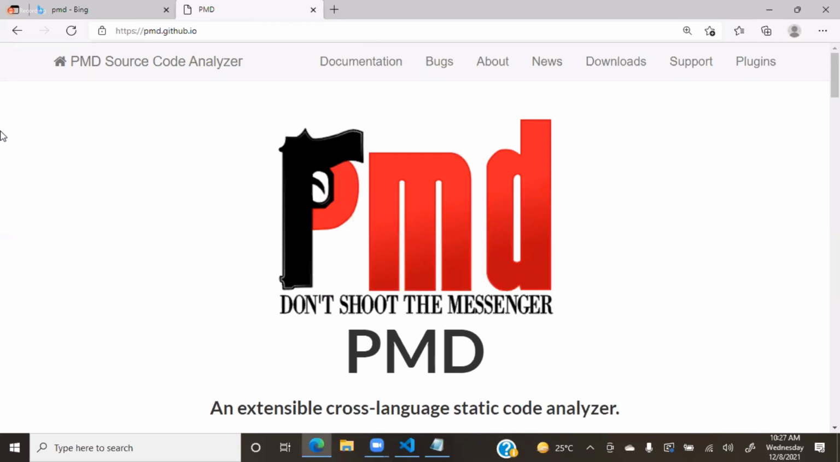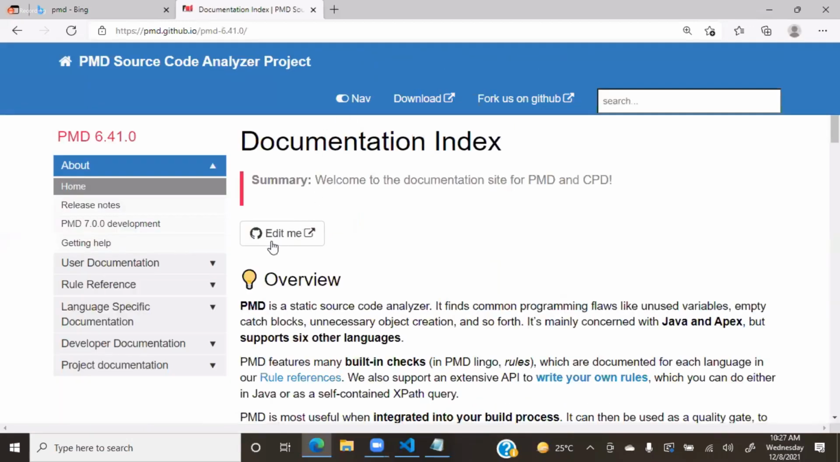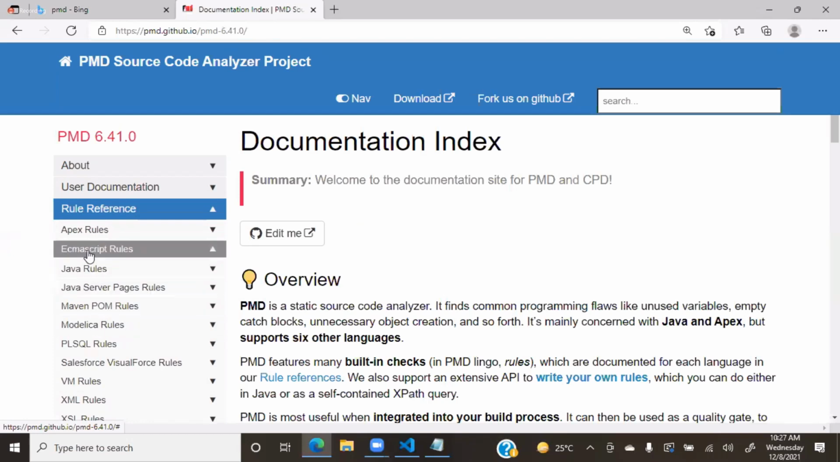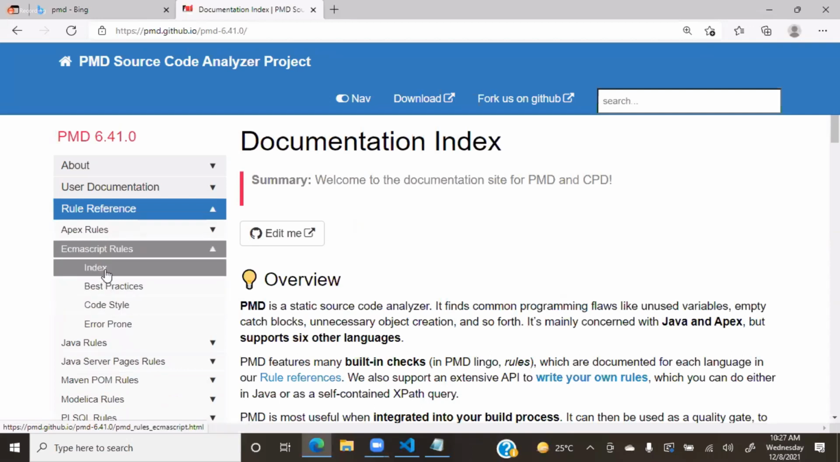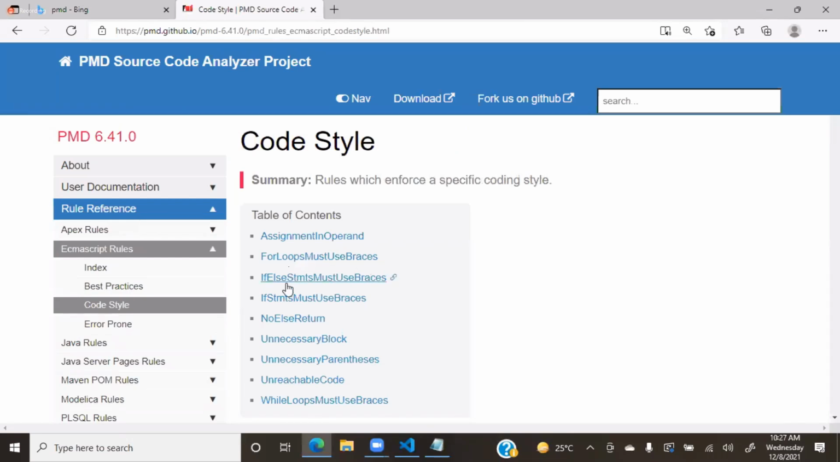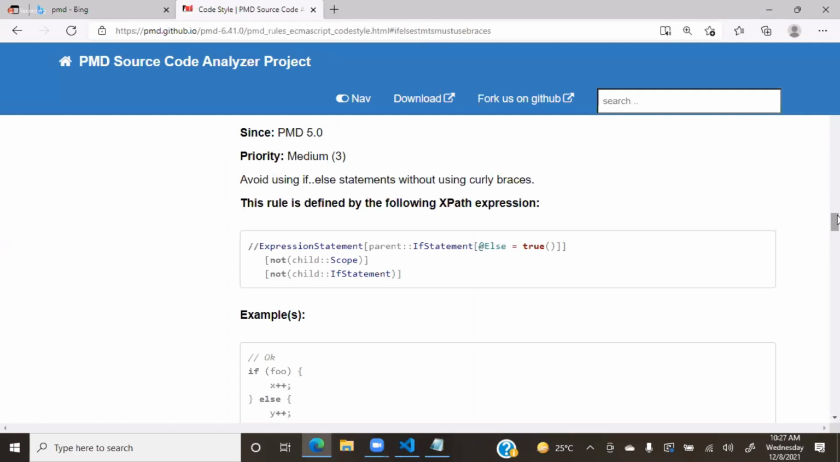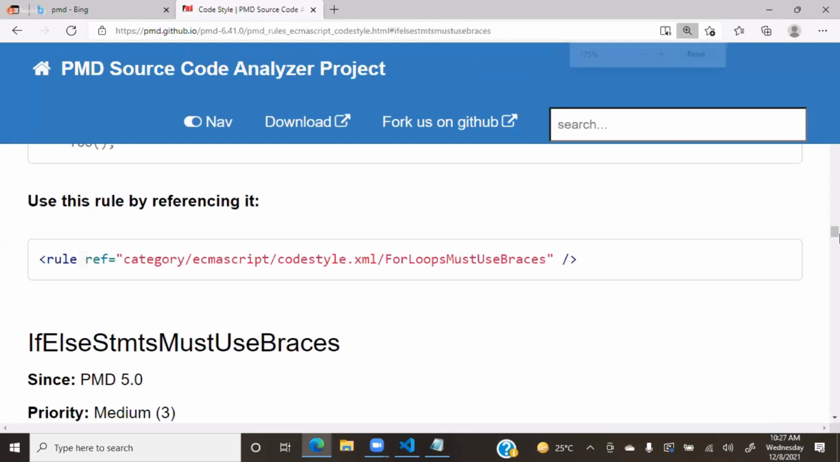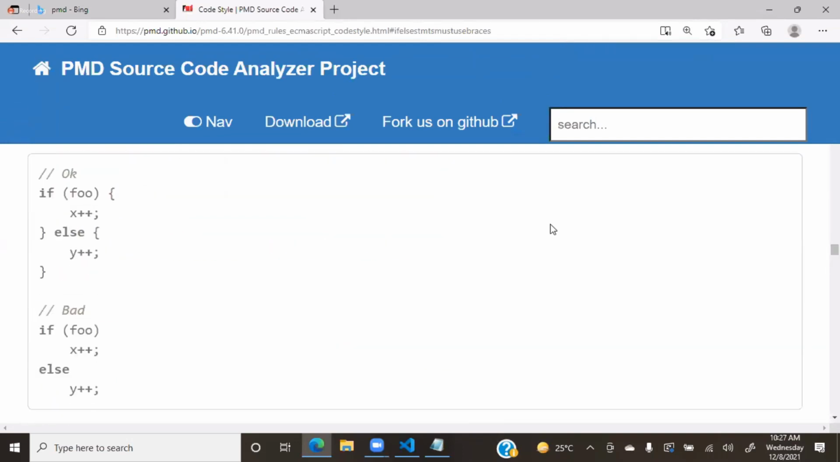That means, suppose I go to documentation. In the documentation, on the left side, the rule reference will be there. Go to rule reference, JavaScript rules, Java rules. JavaScript rules means ECMAScript rules: coding styles, best practices. When I go to coding styles, see here, suppose if statements. Here you see, it says that if you write code like this, it shows this code. It says that this is okay and this is bad.